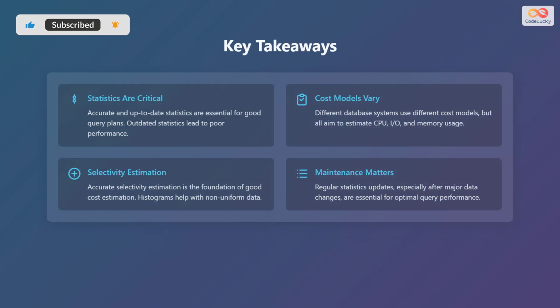Here are the key takeaways. Statistics are critical. Accurate and current statistics are crucial for generating efficient query plans, as outdated statistics can lead to poor performance. Cost models vary across different database systems, but generally aim to estimate CPU, input-output, and memory usage. Accurate selectivity estimation is fundamental to effective cost estimation, with histograms aiding in handling non-uniform data. Regular updates to statistics, particularly after significant data modifications, are essential for maintaining optimal query performance.